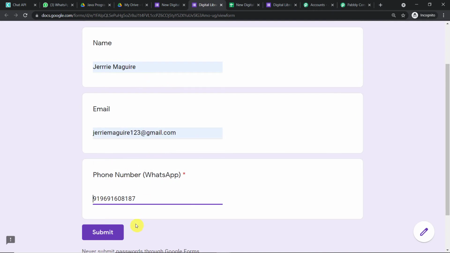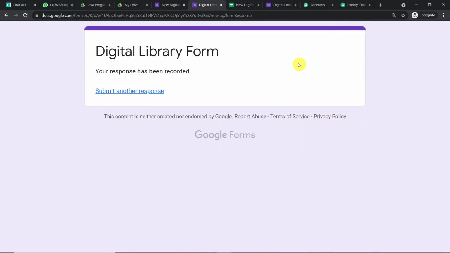So the idea is that the form is getting filled by a person called Jerry Maguire. Imagine this, the form is getting filled by a person called Jerry Maguire. And this is the email jerrymaguire123@gmail.com. And of course, this is the phone number. So let me just click on submit. Okay, so the form submission has been made by Jerry Maguire.